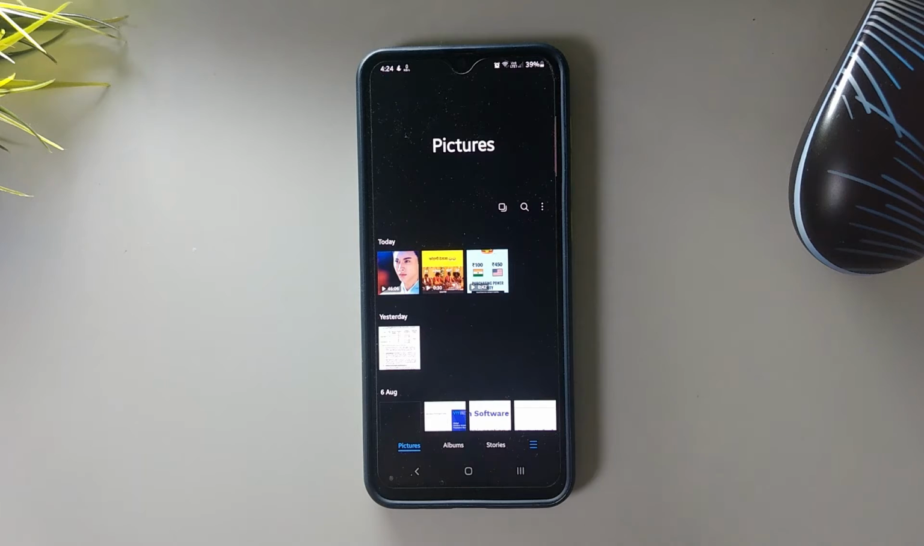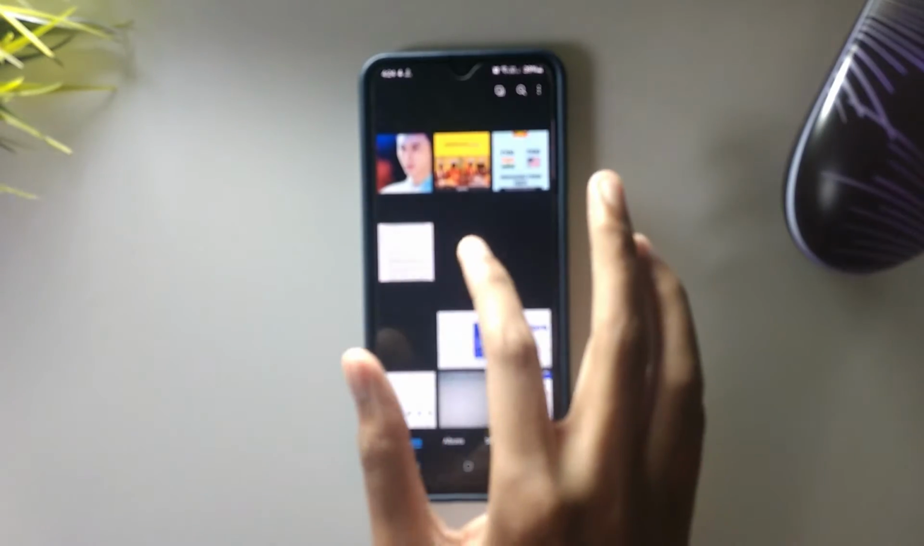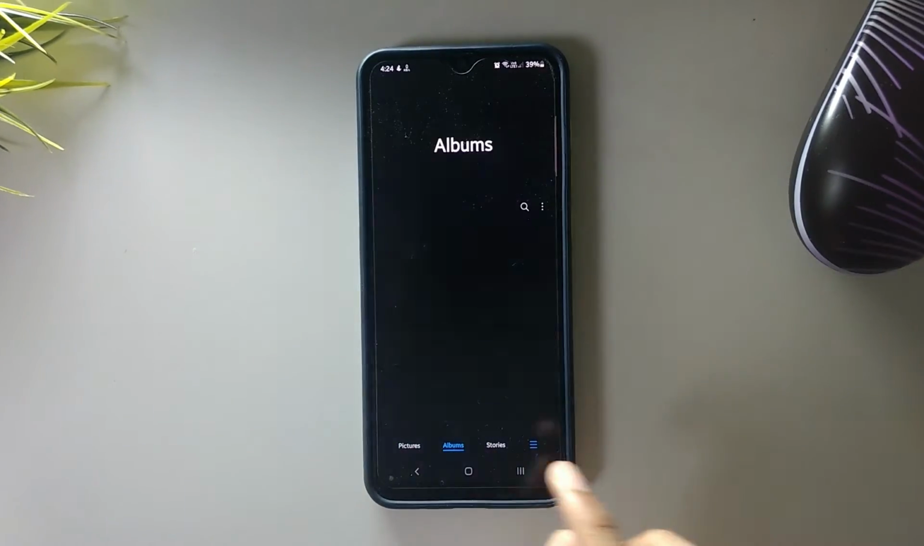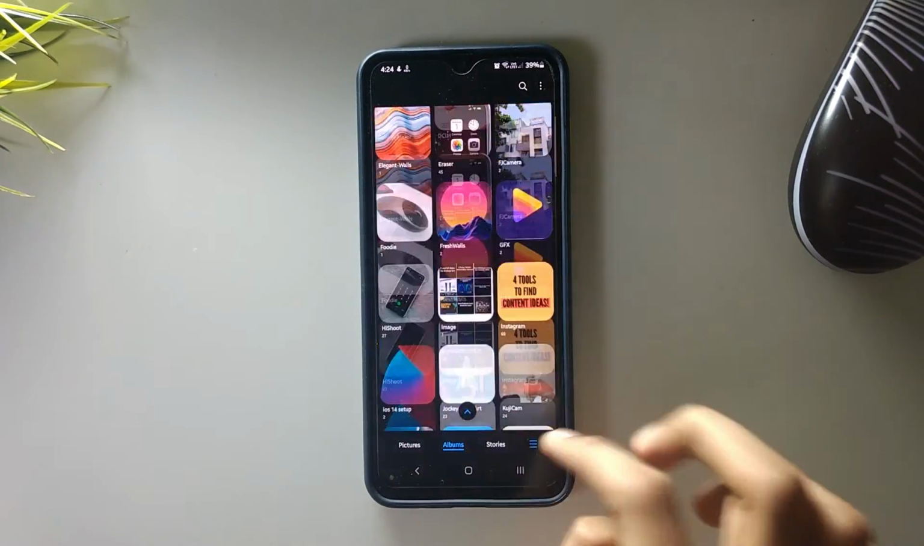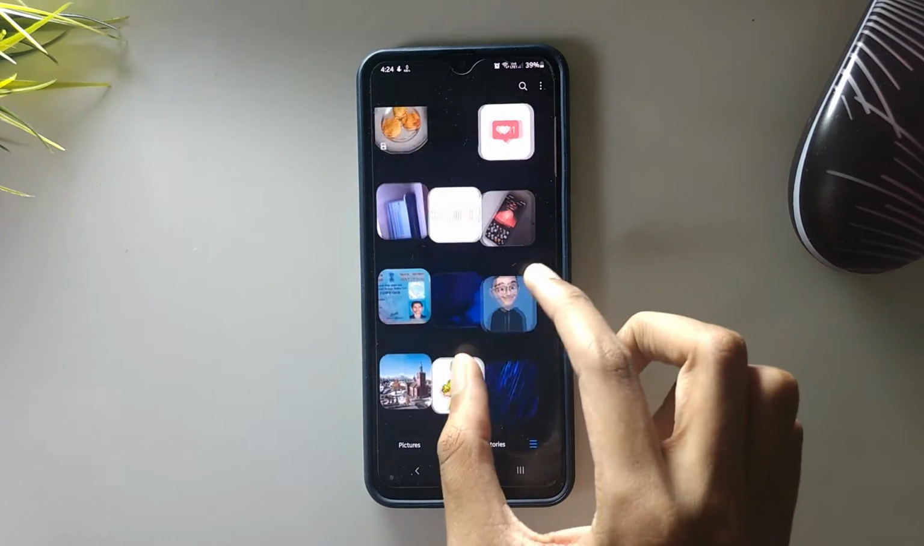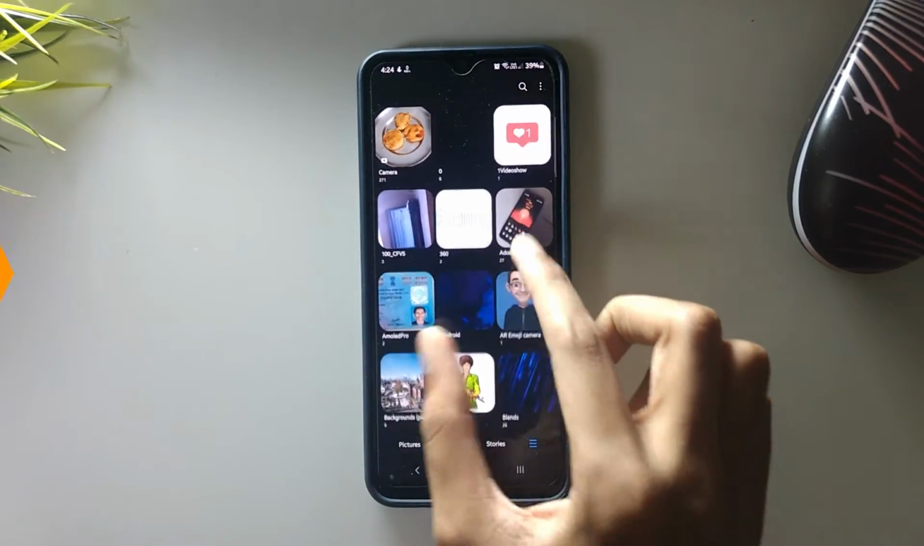By default, when you open the Samsung Gallery app, you will be taken to the pictures view. Here you can see all the images with the most recent one at the top. You can switch view and go to the album mode by tapping on the album option at the bottom. To change layout or grid size for pictures and albums, use the pinch in and out gesture.